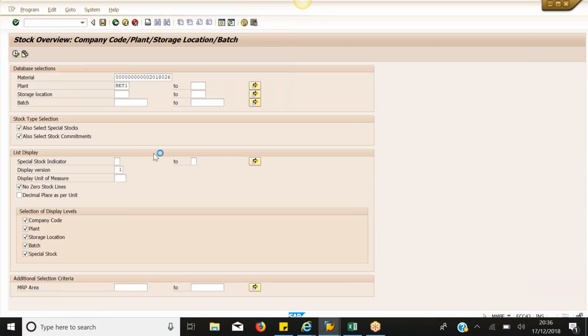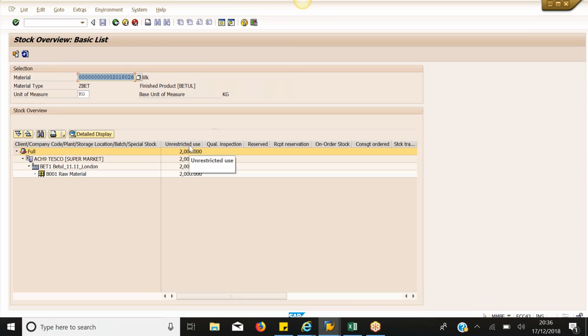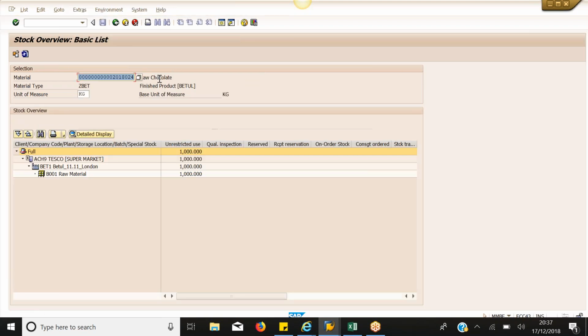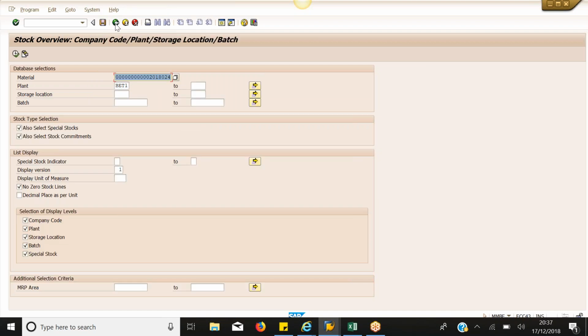So now if I look into our stock, we have got 2000 liters or kilograms of milk. At the same time, we have raw chocolate, which is 1000 kilograms as well. So now we have the raw materials.